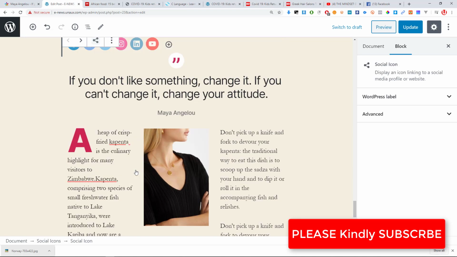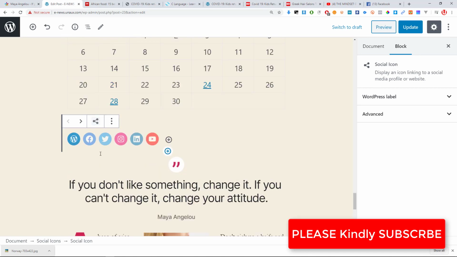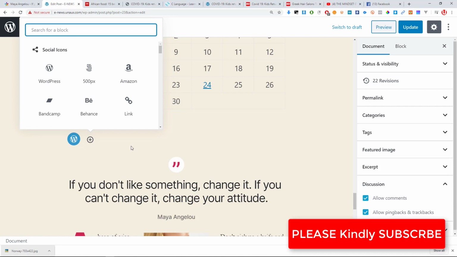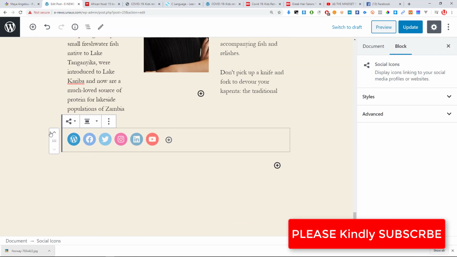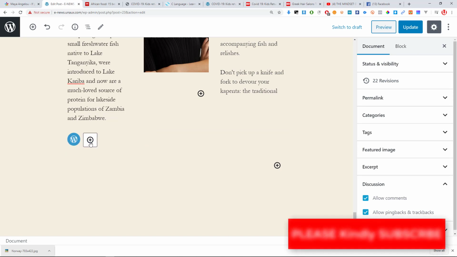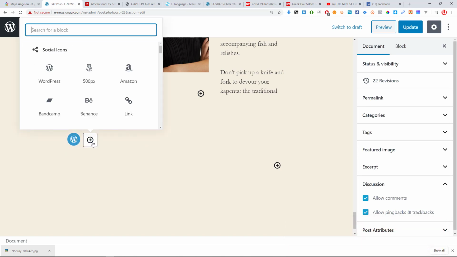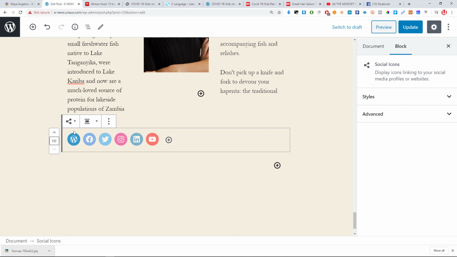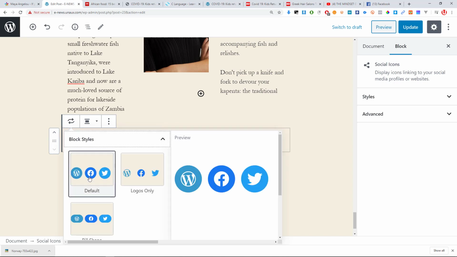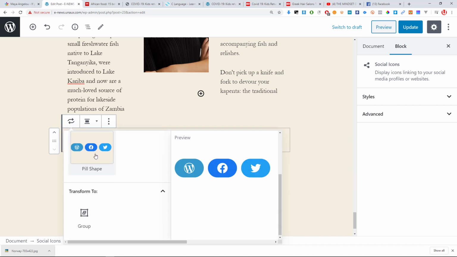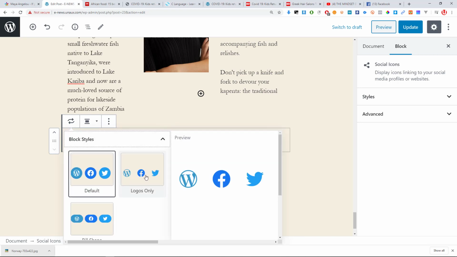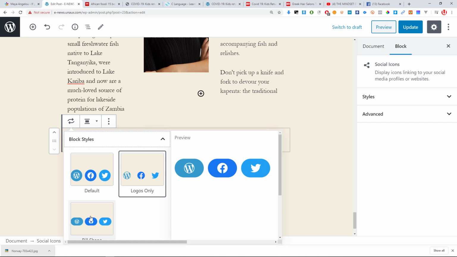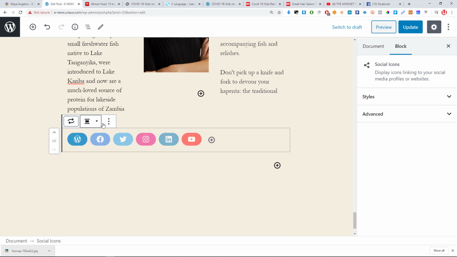So if I want share buttons, I can put them there. Can you see? I put them here. I can even move them down, down, down, maybe to the end of our post. So I have these share buttons. I can click on them and modify them. Which share buttons do I want? Which style do I want? This default one, or this one with these kinds of images.